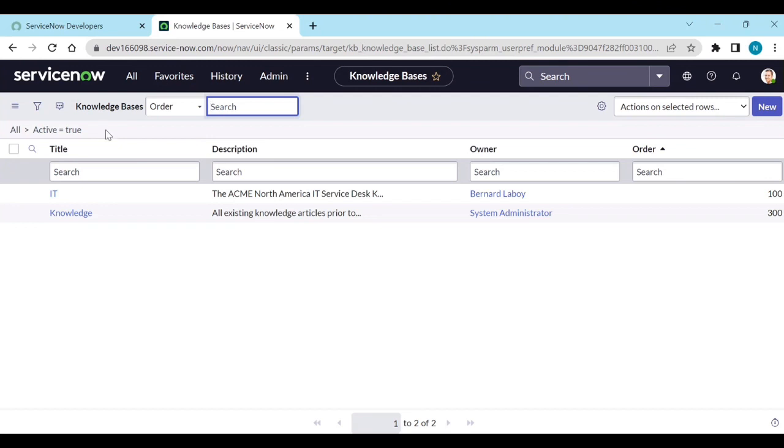How many knowledge bases are available, and which are active true, before setting up a new knowledge base? Check if those knowledge bases are applicable to you, or whether you want to create a new one, or edit the existing knowledge base. Those are the things you need to keep in mind. For example, we have two knowledge bases which are active true.